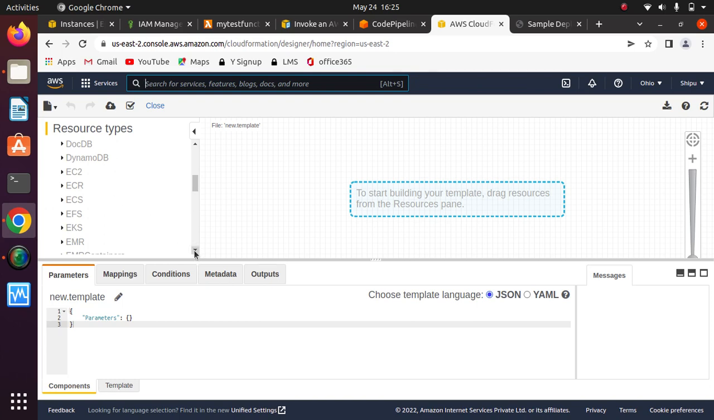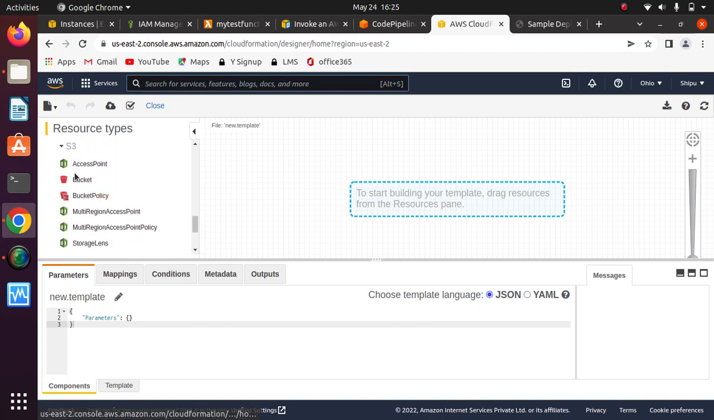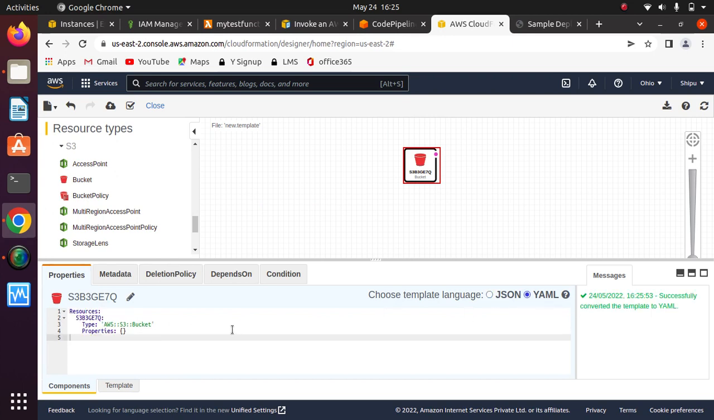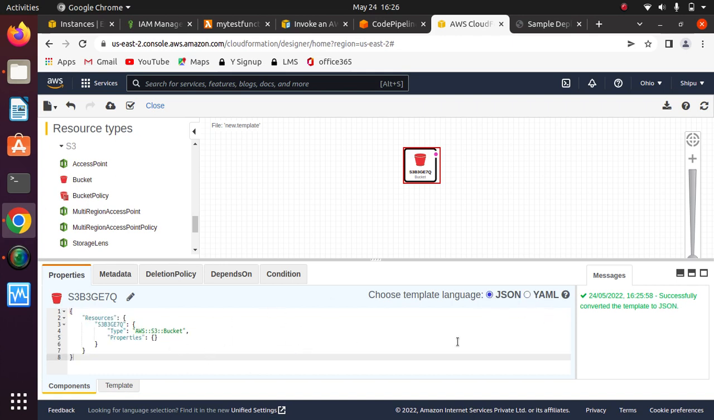This is EC2, so we can also create EC2, that's not an issue, but I want to create S3. Where is S3? So here is S3, and here is the S3 bucket. You just need to copy and drag it here. Here in the bottom you can see the JSON, it is in JSON format. If you want to switch to YAML format, you can do this. So this is the YAML and this one is the JSON format.